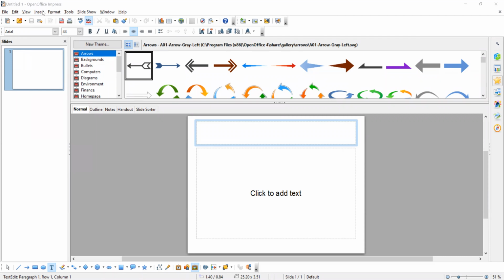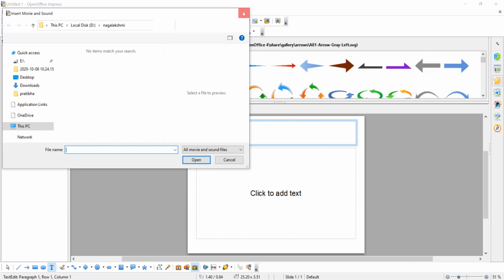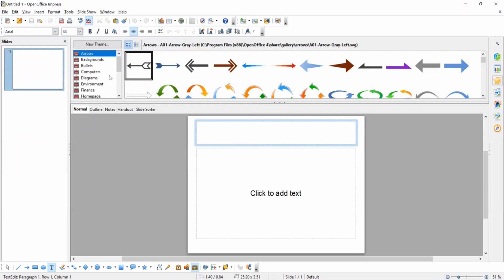So from the Insert menu, we can select Movie and Sound. It is asking to insert if they are not available right now. So directly we can take it from the gallery or system, whatever you have. It means, like inserting pictures, similarly you can also insert the movie and sound if they are available in your system, right?